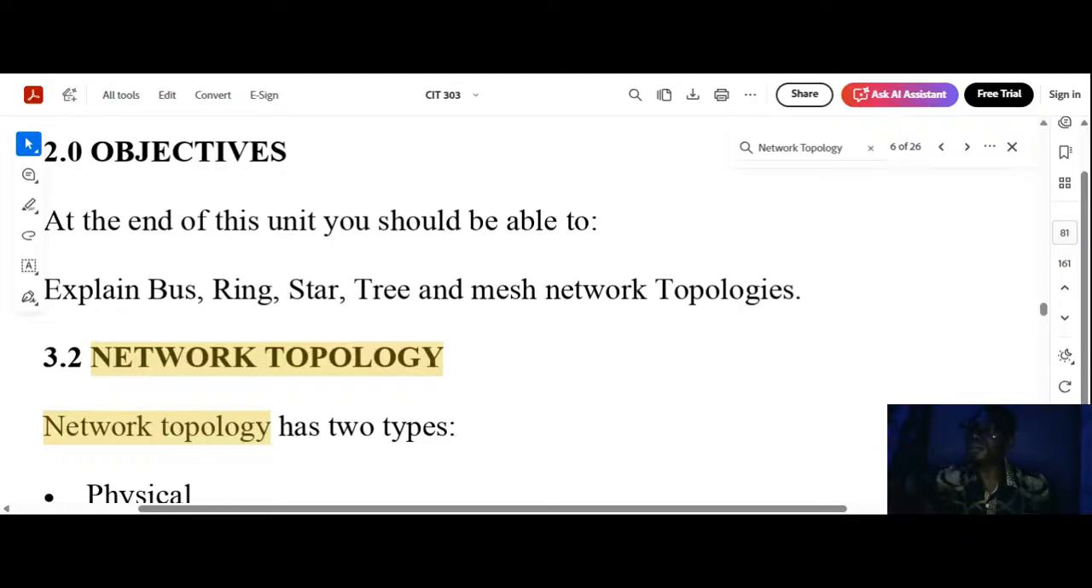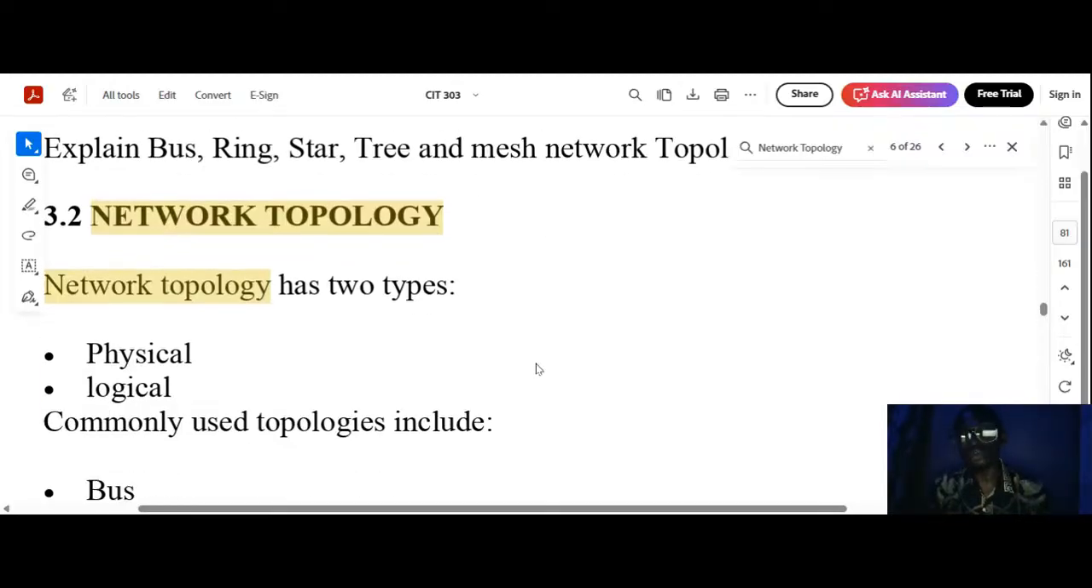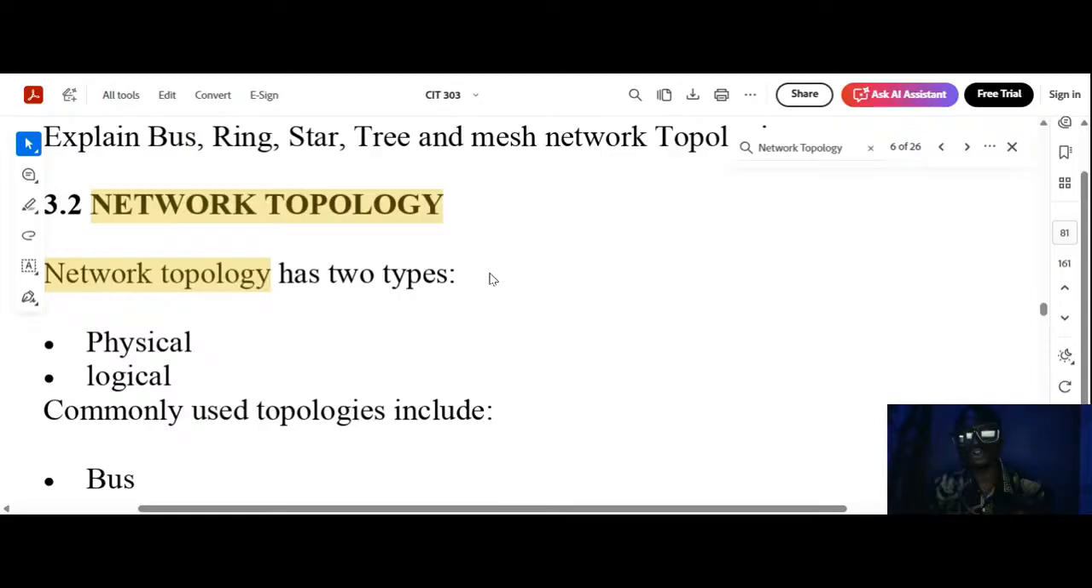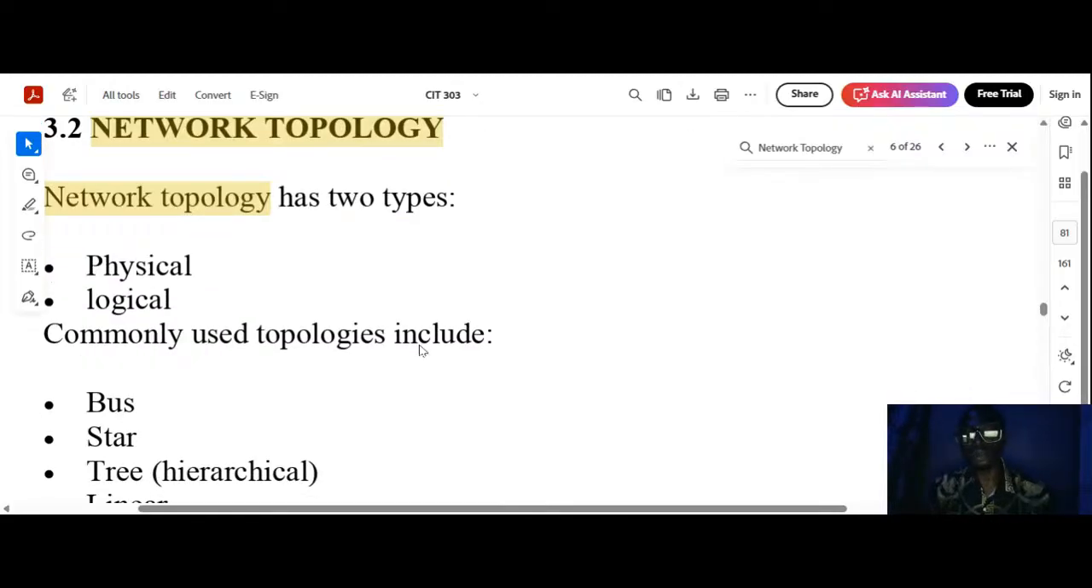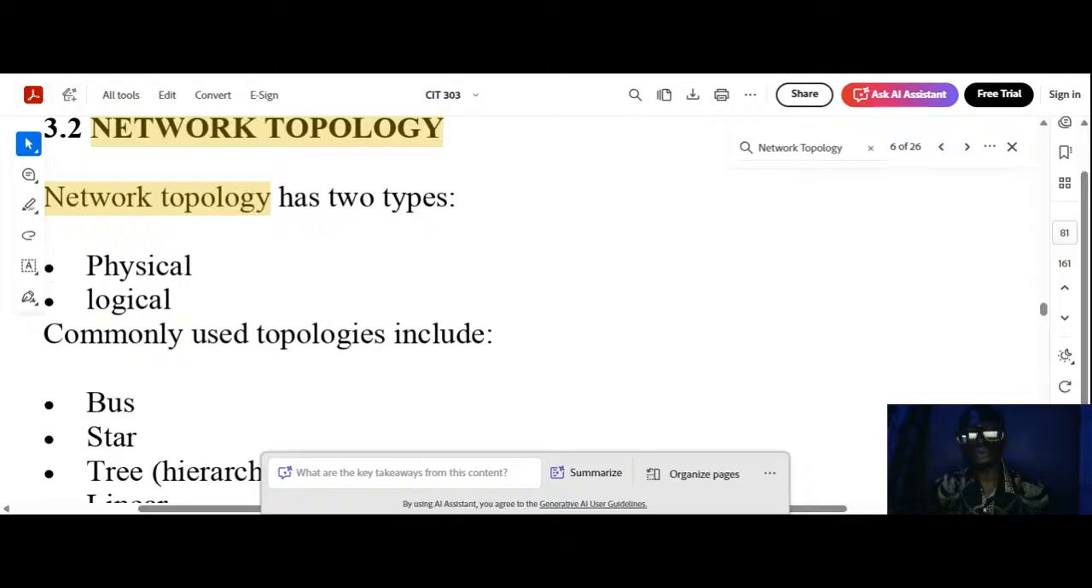This office may adopt ring topology. This office may adopt bus topology. Another office may adopt star topology, while another may adopt mesh topology. It all depends on the style they want to use. We are going to get the reasons why those things differ when we study topology. Now, network topology has two types: the physical and the logical. And commonly used topologies include bus, star.